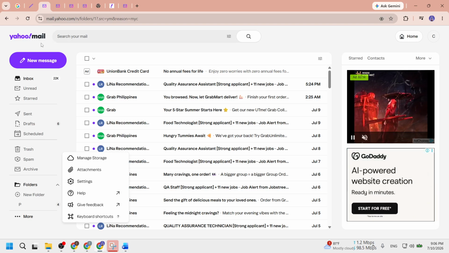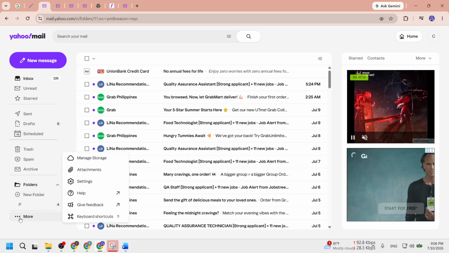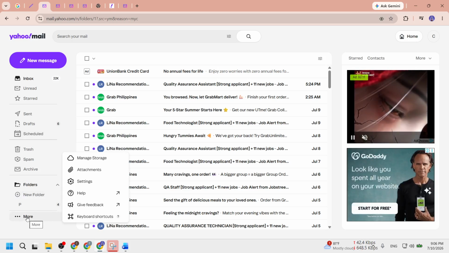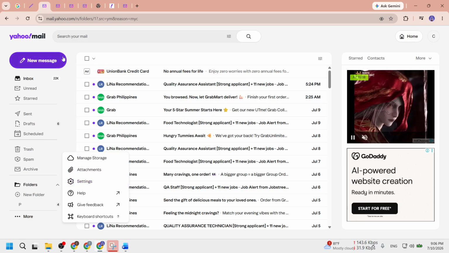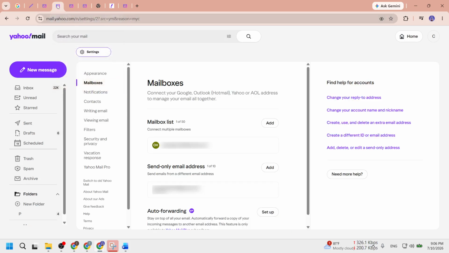emails and settings. Now that you are logged in, look to the bottom left sidebar of the Yahoo Mail interface. Here you will see a three-dot icon. Click on this icon to reveal a menu. From this menu, select Settings. This action allows you to access various settings for your account. Adjusting your settings is important because it helps you customize your email experience to better suit your needs.